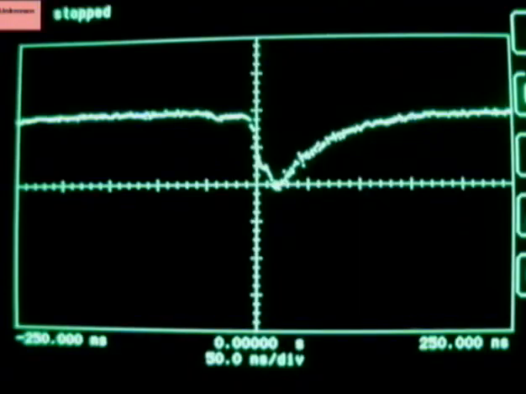This is a scope photograph of a voltage glitch. From here to here is half of a microsecond. And you can see the glitch occurs and ends within 50 nanoseconds.